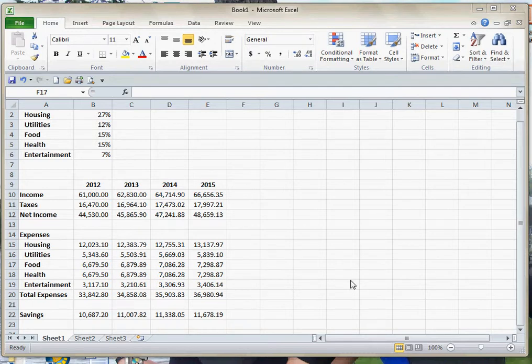Welcome back. Last time we were together, we were working on absolute cell references versus relative cell references. I'm going to use the same spreadsheet now to show you something a little bit different.